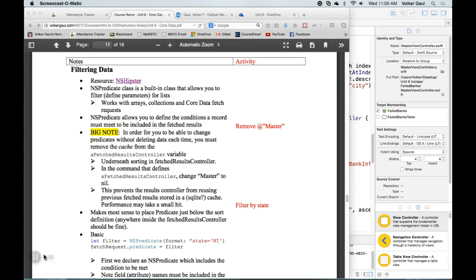Okay, something new. We now have a list of banks. But what if I want to restrict that? Basically put a where clause in my SQL. Remember, the fetch controller allows us to basically go do a select star from our table. What if I want to add a where clause to it and say I only want certain records? You do that with something called a predicate.